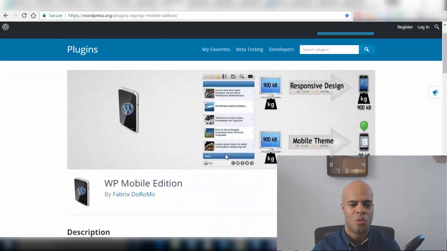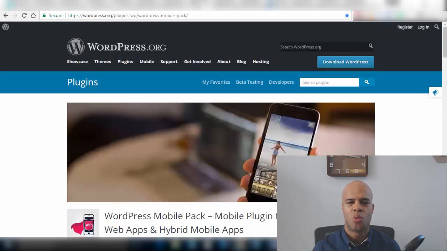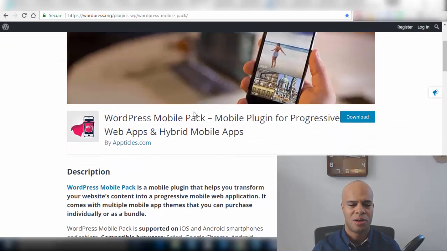Then we have WordPress Mobile Edition. It's another option. And by the way, these plugins work differently. They do different things. So you really need to just explore them, check them out, go back to the test, see how you score. It's really a trial and error game. It just depends on your theme and which plugin will work best with your site.